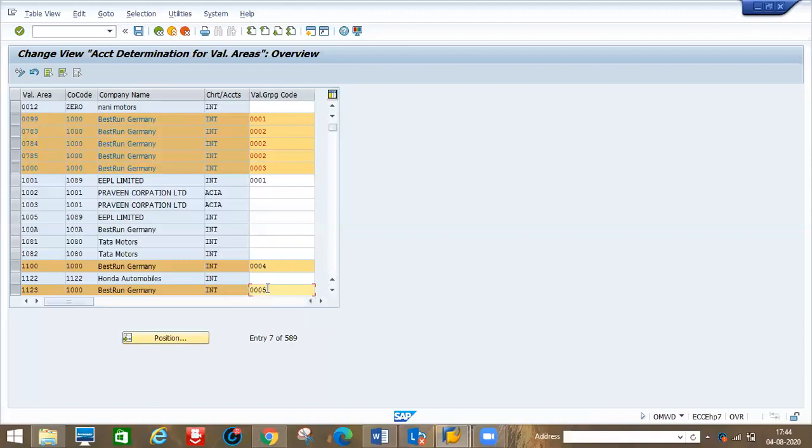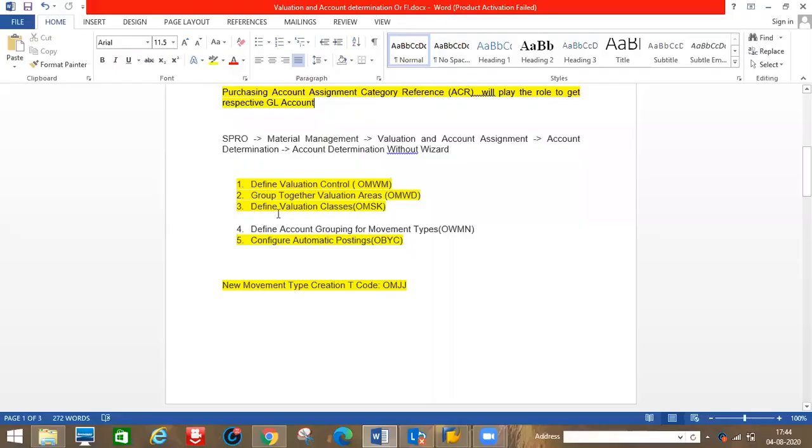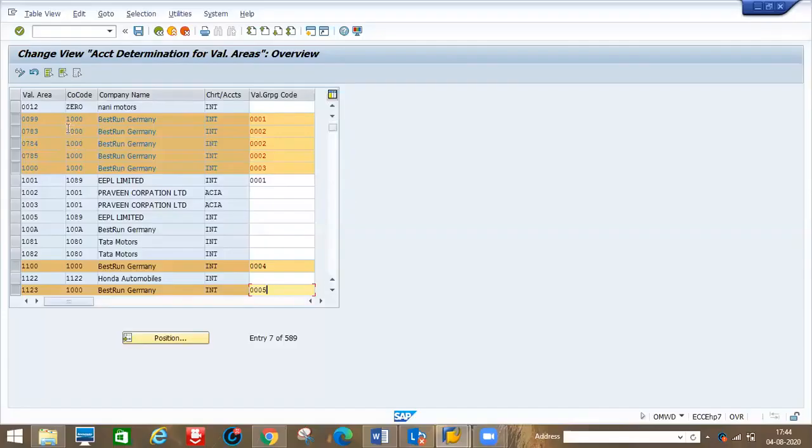Group together valuation area means all group together valuation areas. If under a company code there are multiple plants, and all the plants use the same operative chart of account, then the valuation grouping code should be the same. If the plants' operative chart of account is different, then the valuation grouping code should be different. That is what we are going to understand under this step.